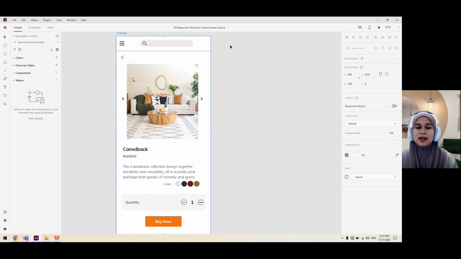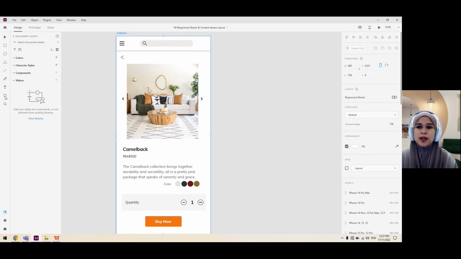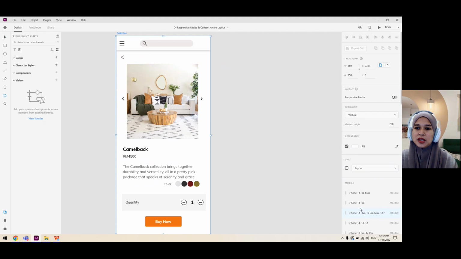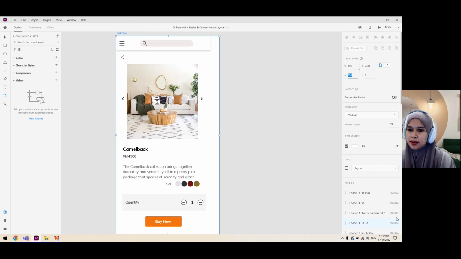If suddenly the client decided to change into a different artboard size, for example, iPhone 14 Pro, which the size comes to 393 times 852 point. So let's try to change the size for iPhone 14 Pro in this file section. So the width will be 393 times the height, which is 852, and basically hit enter.